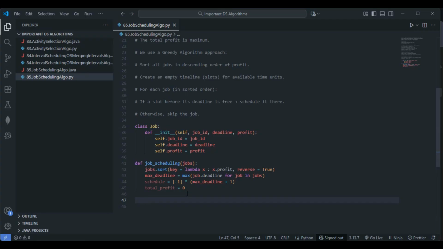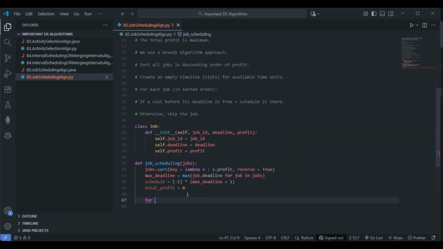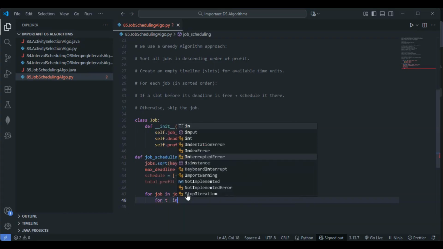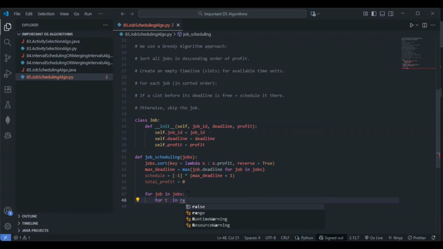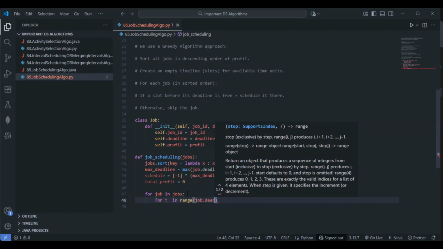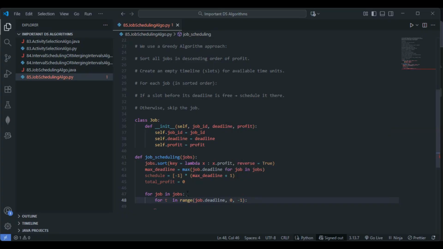Let's place each job in the latest available slot before its deadline, in line with the explanation. So I'll go with for job in jobs. Within the for loop, let me go with one more for loop here. Let's try to schedule the job before its deadline. So here I'll go with for t in range, job.deadline, comma 0, comma -1. This is fine.